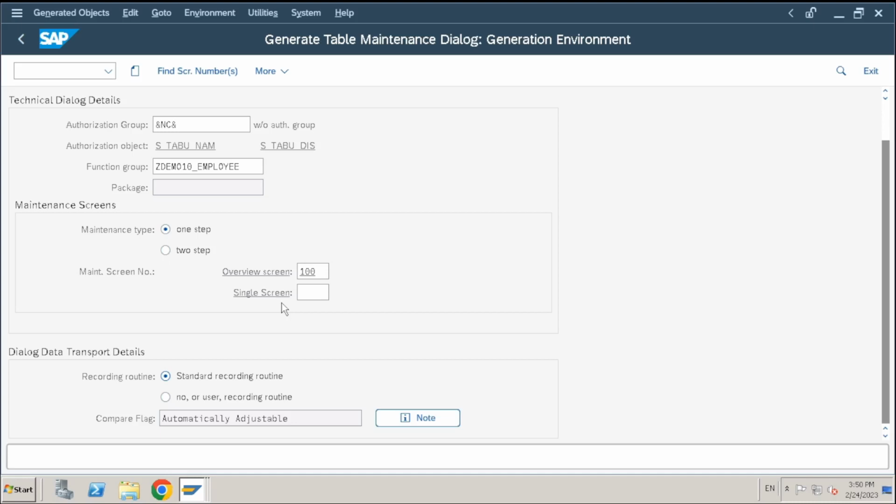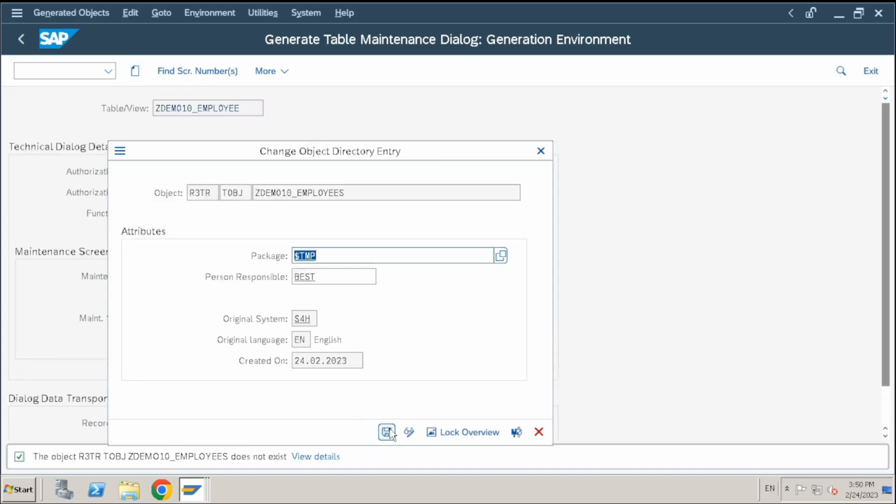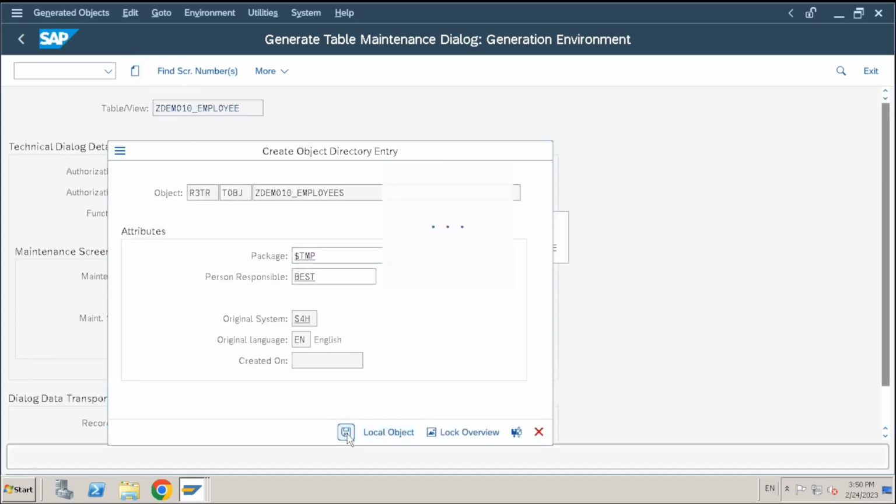For now, we are not using it because we are saving all our objects in a local package. That's why it is not asking for transport requests. Once we start using a proper package name, it will ask for a transport request. When you select this option, whenever you create a record, it will ask for a transport request so that you can transport the data records to the next level system. For now, select no user recording routine and click on create. Save it, save the function group, save everything.